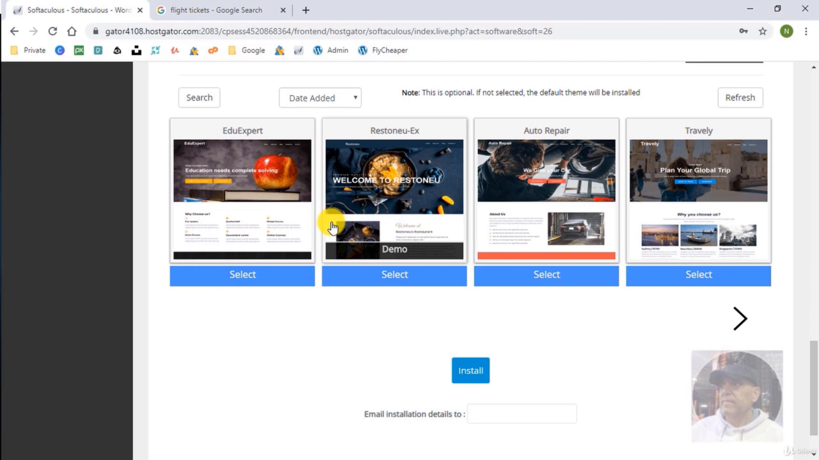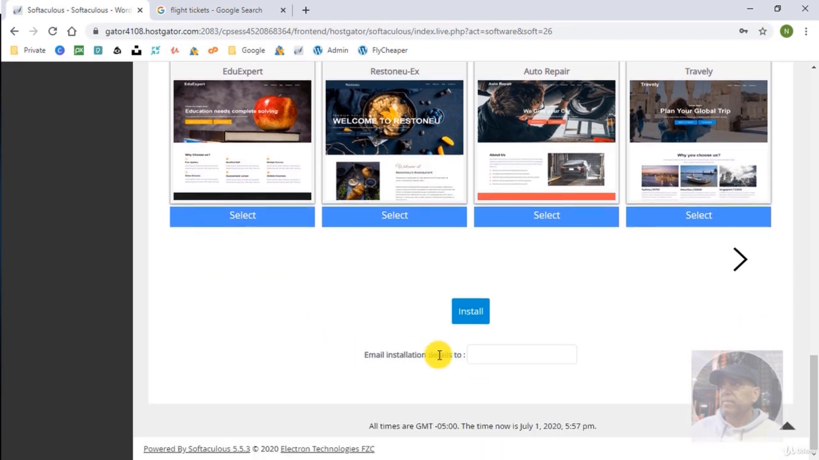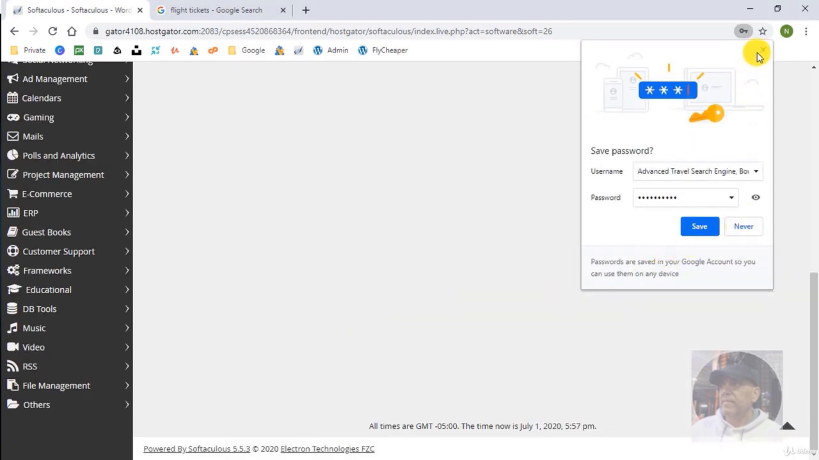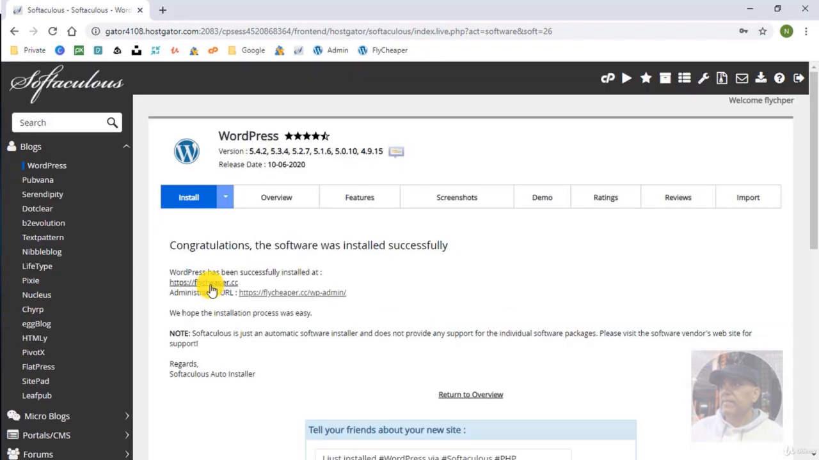Here you can select a theme that you like, and WordPress will pre-install it for you. For this course we are going to use a specific theme. Here you can enter an email, and WordPress will email you the installation credentials. Try it and see how the email will look like. By the way, if you had chosen to install WordPress from the quick install link, you wouldn't be able to see these options. Click on Install. This is the installed website.